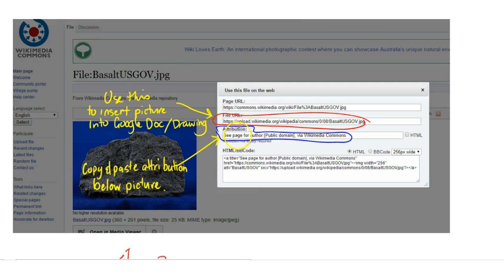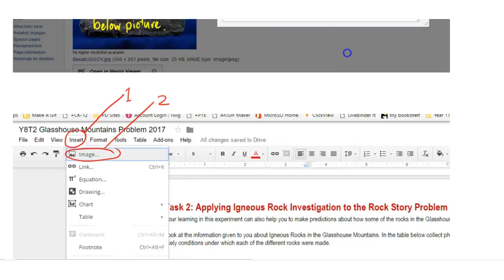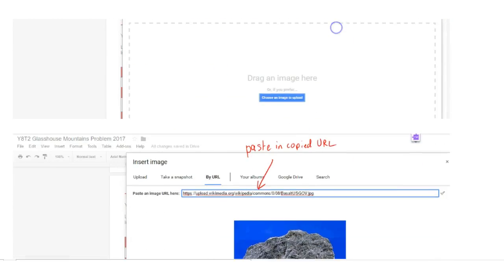And here is attribution. Now, although this is a really bad example of one, this is actually what you click to copy and paste underneath your picture to show that you've legally used this picture. So you're going to use these two options here to actually put those pictures in and cover yourself for any copyright problems. So first of all, copy the file URL, stick it in your Google Doc, come back to here, copy the attribution, and then you stick that in down below.